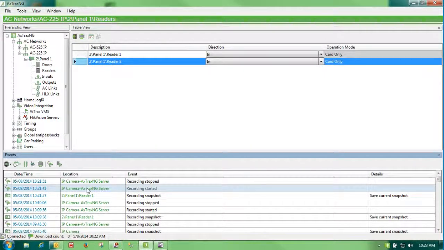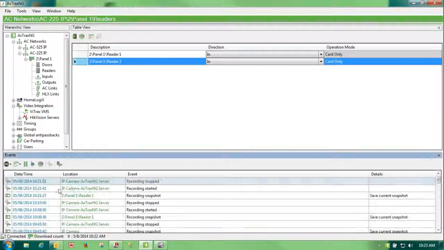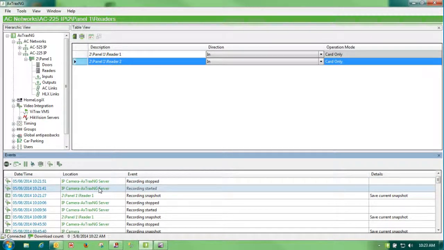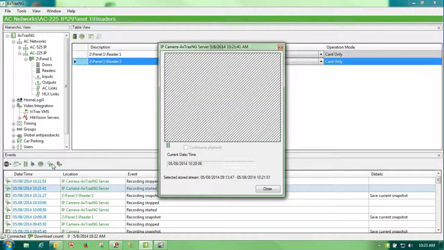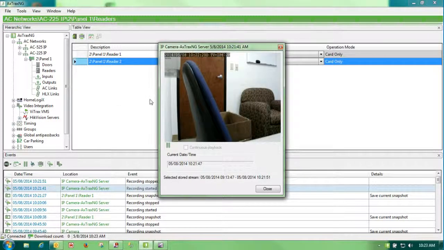If we need to go back and monitor, we can go to under events to archives. We can go to where our recording started. We can show the archive. And there we are, and it will show it for that time frame that we recorded it.